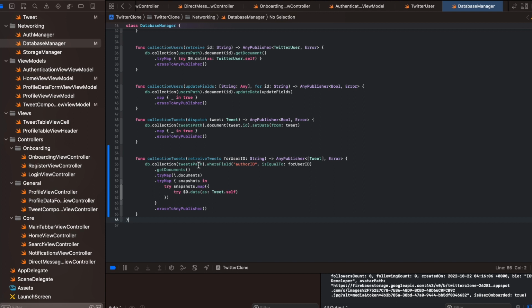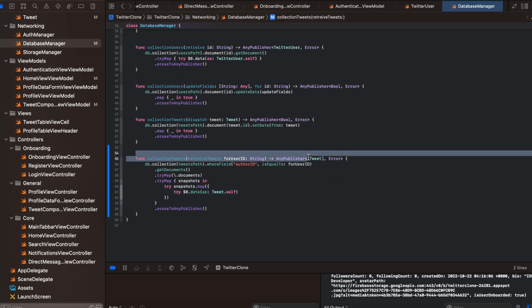So basically we just need to query our database inside the tweets path where the author ID is equal to my ID, and then we're going to get the documents, and for each document we're going to map each one of them to my tweet model over here, and then we're just going to retrieve that and erase that to any publisher. So at the end we get an array of tweets.